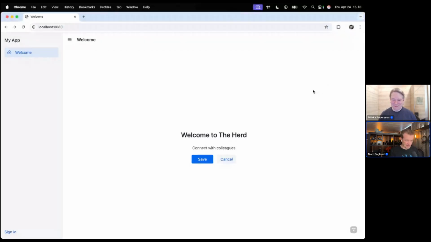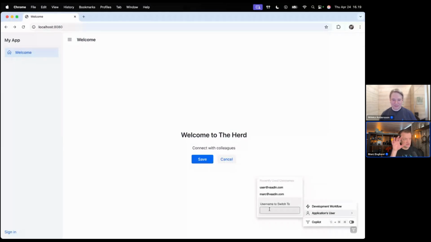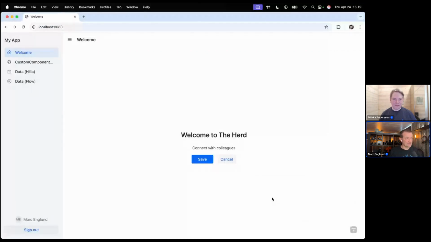I think I was about to log in. So I was saying that you end up logging out and back in as a different user. So we have implemented this impersonation feature. I can type in a name of any user that's configured in my application. These are remembered, so I'll just click one. And this particular user is an admin.